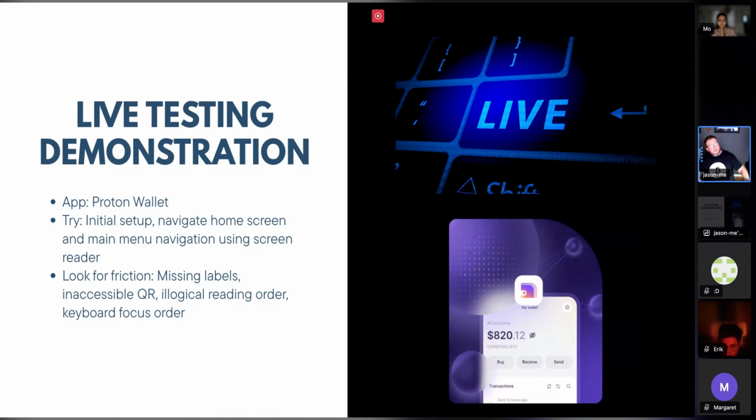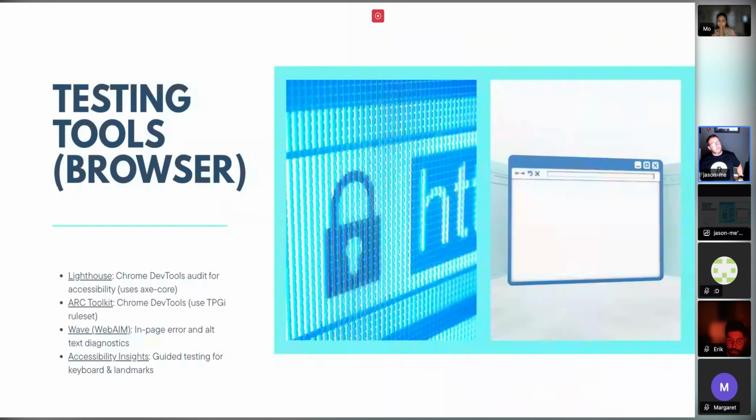So we went through our live testing demonstration. We looked for missing labels and accessible QR codes, logical reading order, keyboard focus order, things like that. We talked about some of the testing tools in a browser, so here are some links to them. Lighthouse is the one that I mentioned that uses the ACT score. The Arc Toolkit is another one that uses the TPGI rule set, which is a separate rule set from the ACT score, so you might find some differences. It's probably good to use both so you make sure that you don't miss anything.